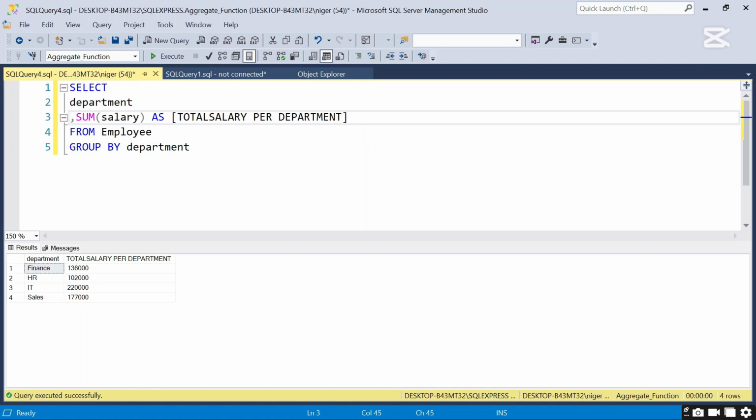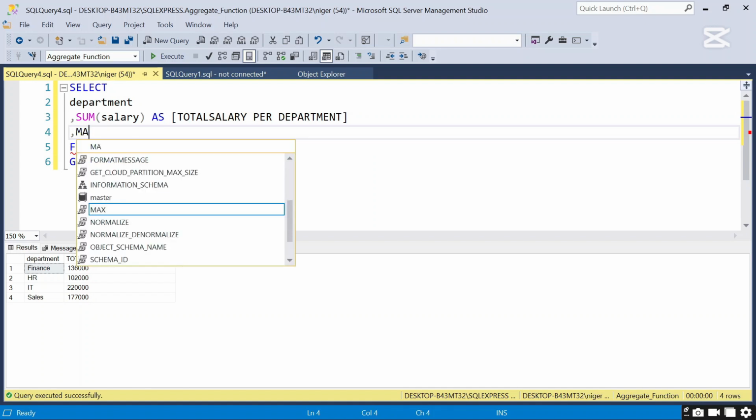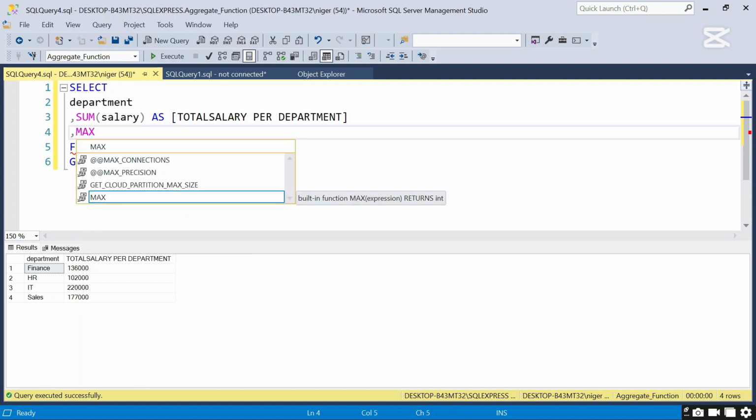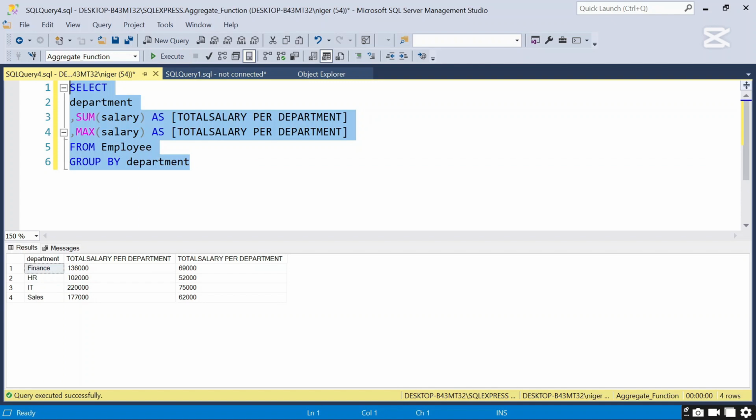So apart from the sum, I can do the same thing. I can calculate the highest salary value for each of the departments. So I can repeat the same thing here. And I'll use salary, and I'll call it total salary per department. You can see what the GROUP BY is doing for us is grouping the salary per department.